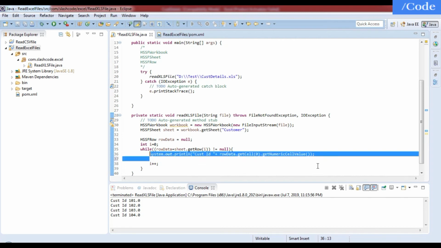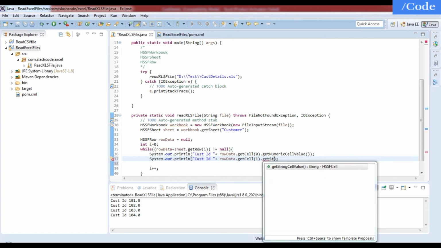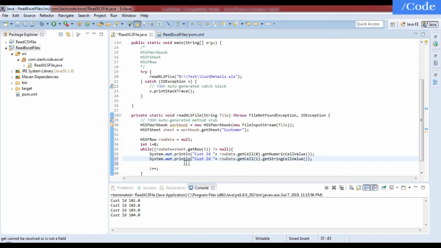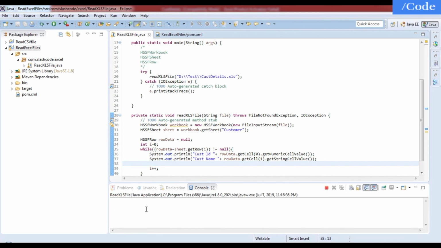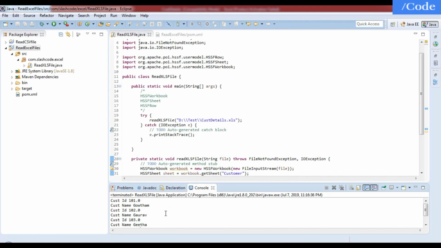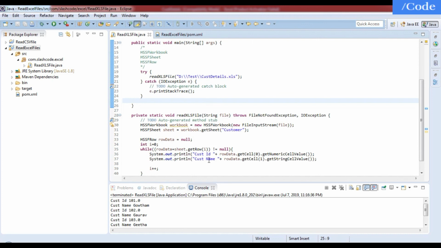This way we can print our data one by one, or we can put the values inside any object. The second one will be my customer name, which is not a numeric value, it is a string value. So we need to say getStringCellValue here, and for the others it is an integer, so we don't have to do anything. So we are getting data, customer ID and customer name, and we can put it in an object also and use it for other references.